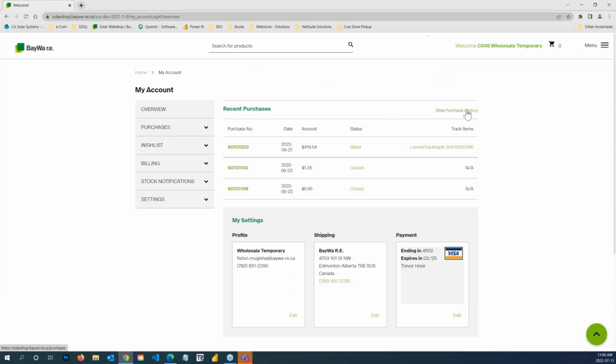You can also see this link. It says view purchase history. You can either click this link to view all your purchase history, or you can come here on the left and click this same link that says purchase history. Should be the same thing. So I'll go ahead and click this.